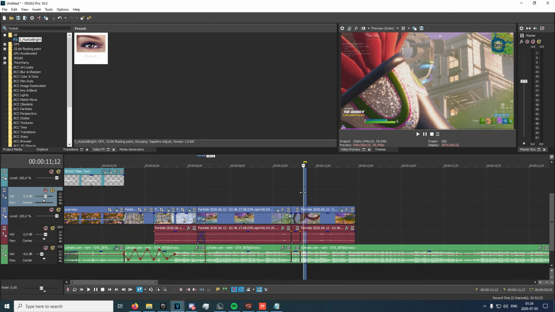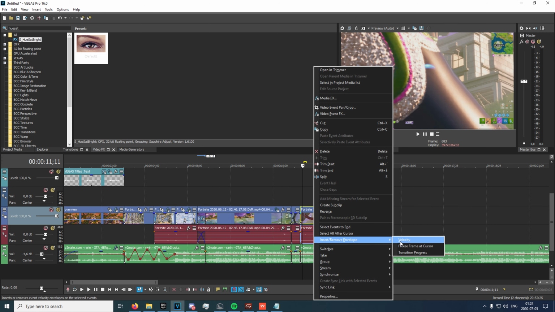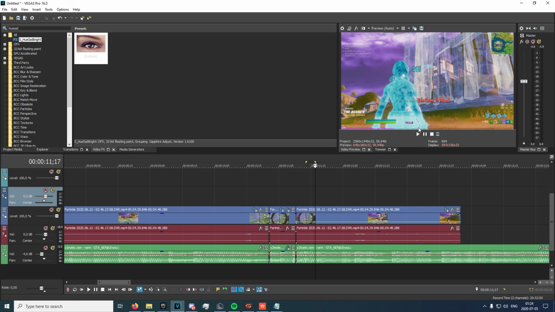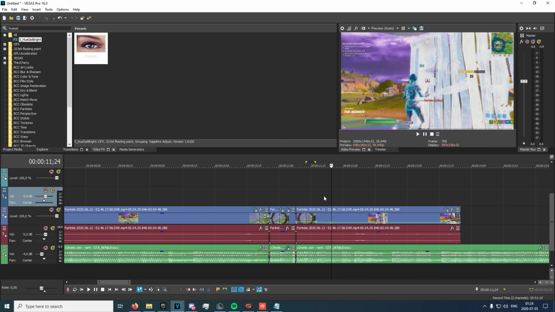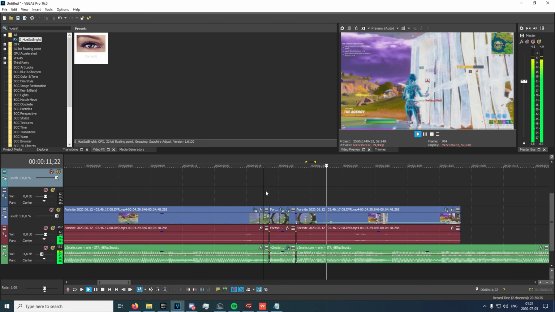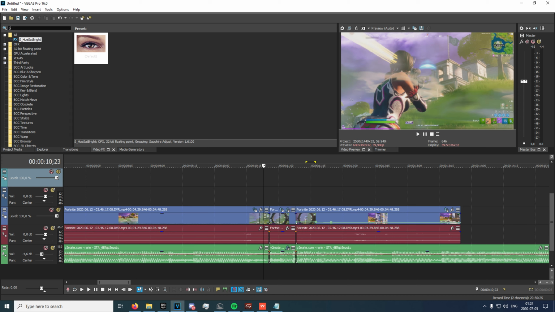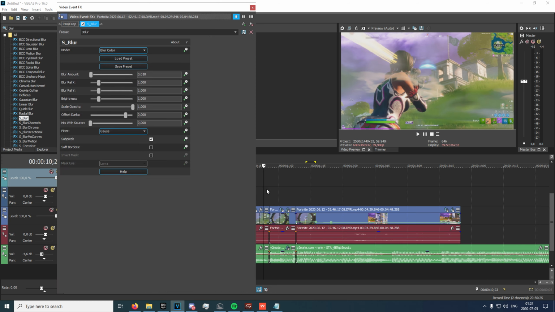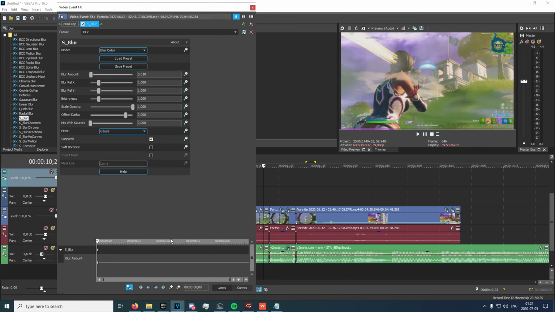Alright, we want to add some velocity after the hyperclip. And wait until the character is fully out of the scope, and start the slow-mo after that. Just like that. And now we want to add some S-blur. Copy my settings, it's 0.10.